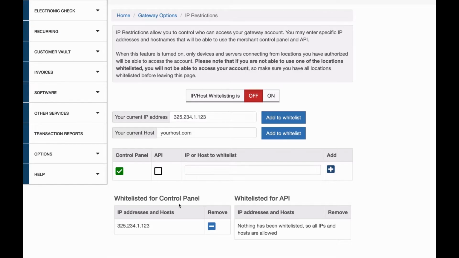So now I have a whitelist for the control panel set up, and I only have this current address on the list. Now the feature's still off, so nothing's going to happen. But I can now turn it on, and now that the feature's on, only people logging in from this IP address will be able to get to the control panel that I'm in right now. If anyone else from any IP address, even if they have the correct credentials, tries to log in, they won't be able to do it.